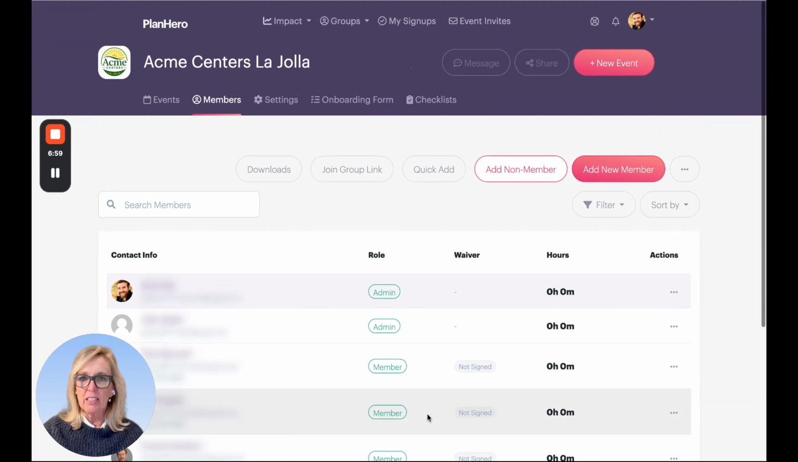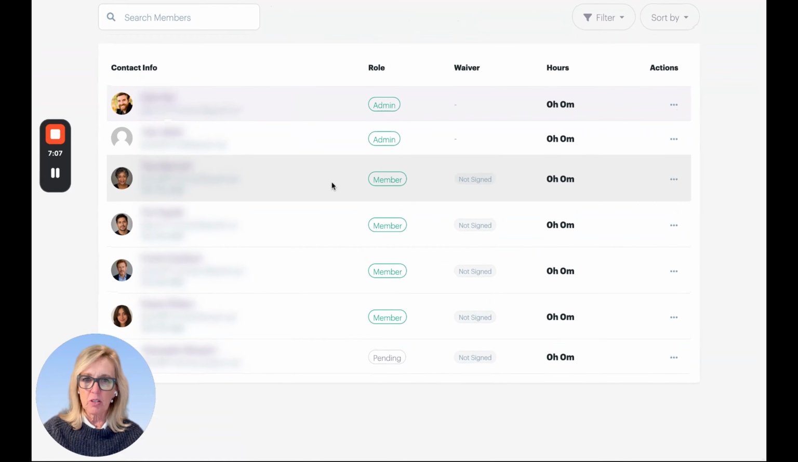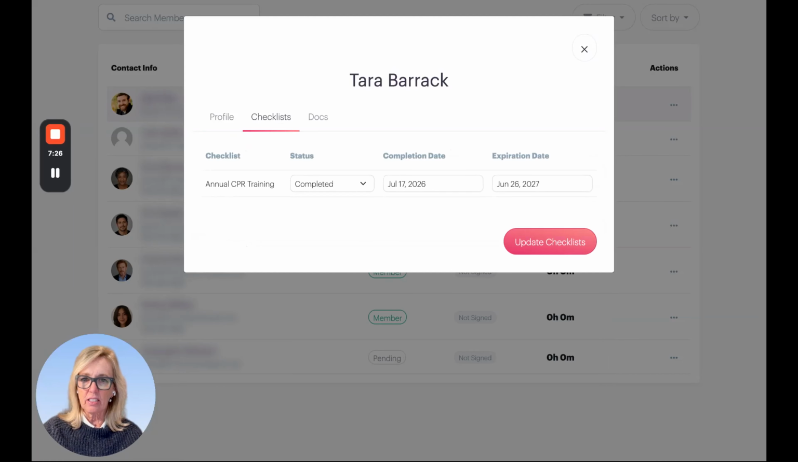Okay, and then coming back in here to my members, I can come in here and take a look, and I can take a look at a particular person. Now, if I click, its expiration is the following year.